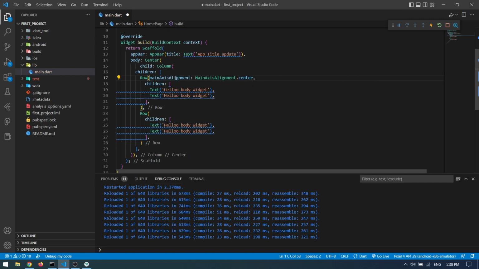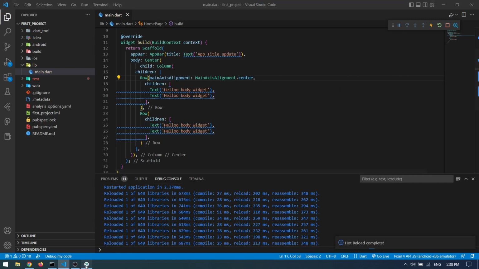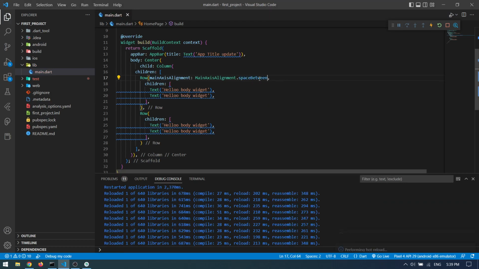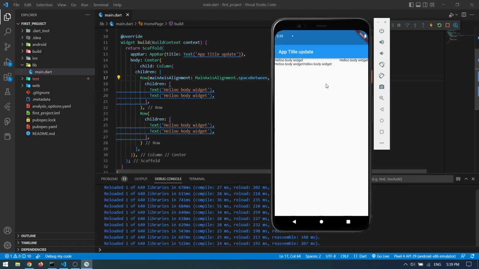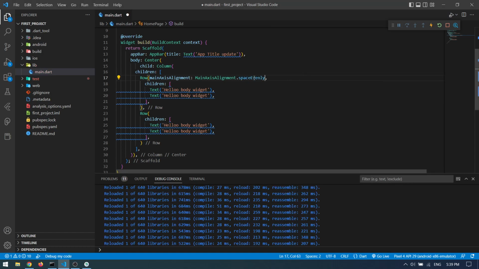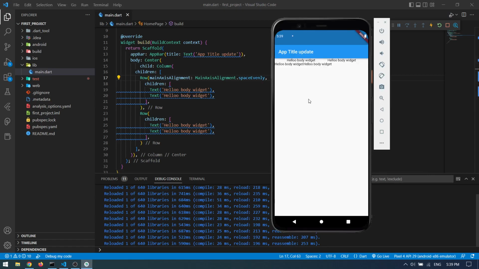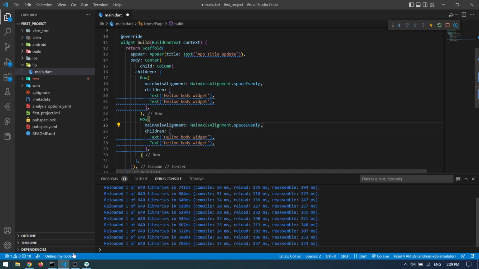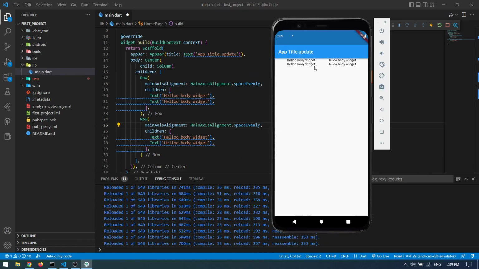If we type in main axis alignment dot center, you can see all the widgets are getting centered, and if we use main axis alignment dot space between, you can see there is a space between all the widgets. Similarly, if we use main axis alignment dot space evenly, you can see there is a space between both of them evenly from both sides, and this is the expected result. We can copy the same line to the next row, and we will have the same result, and now our result looks nice.